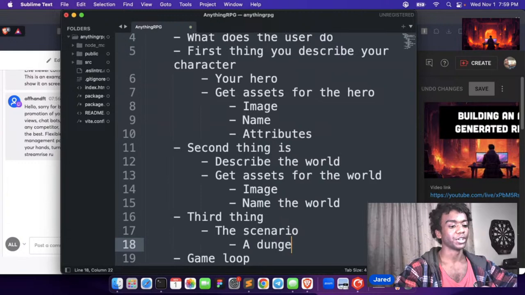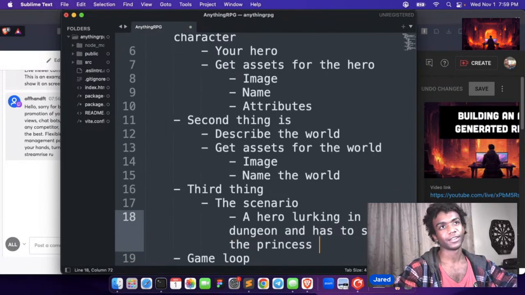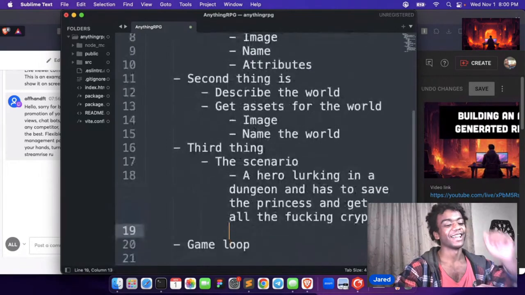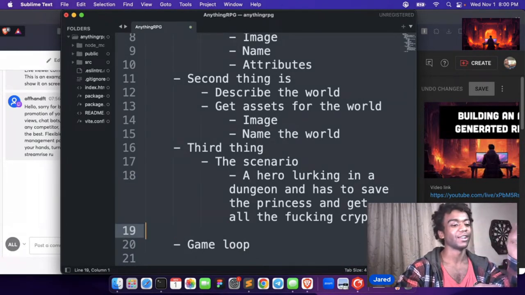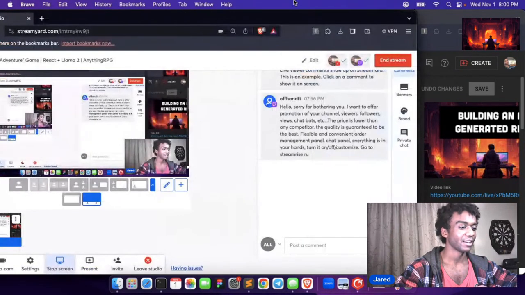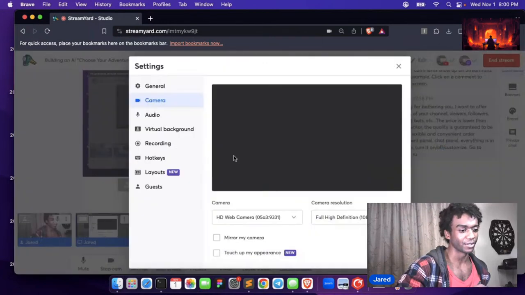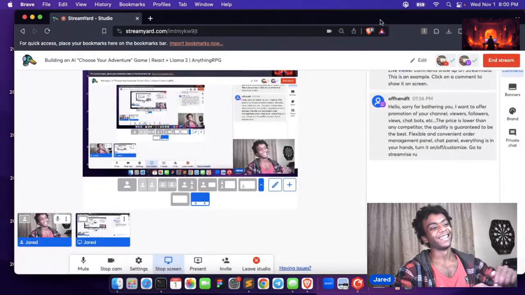A scenario like a dungeon, like a hero lurking in a dungeon who has to save the princess and get all the crypto. Like, our game is, to win the game, we'll talk about that in the game setup, but maybe to win the game you have to get all the crypto. That's actually hilarious. I think the future is all RPG games being games where, in order to win, you literally have to get all the crypto. I kind of like that.